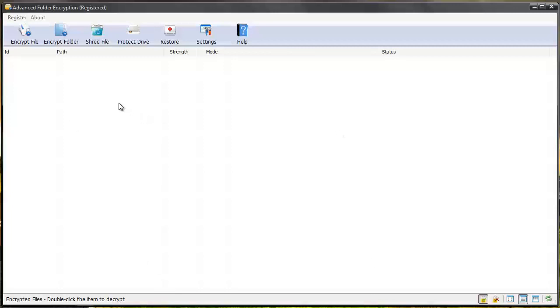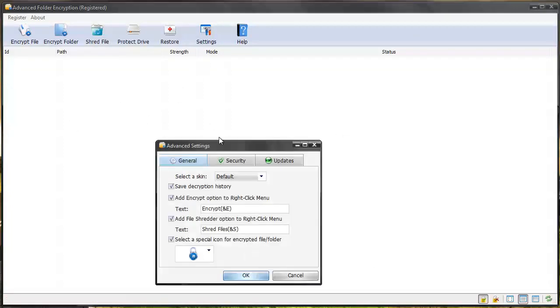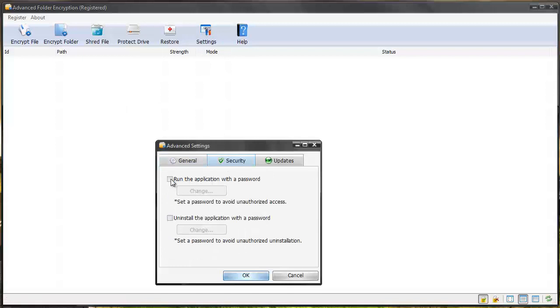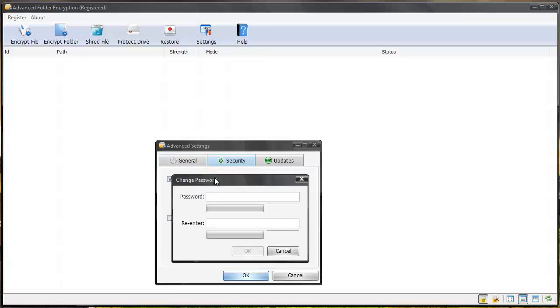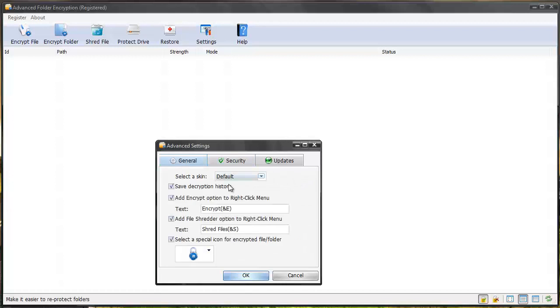So not only can you password protect files, but you can hide them from being seen anywhere except within the software. And within the software, you can go to your settings, to your security, and you can run the application with a password. So you can set up a password for the software itself so nobody can open the software and see what files you have encrypted. So super great software.